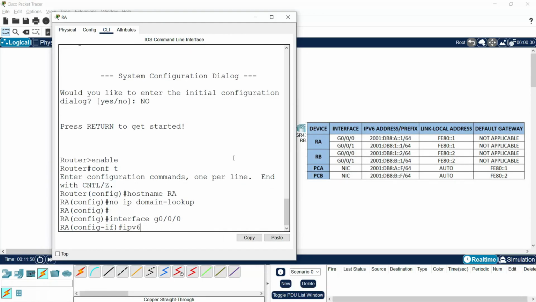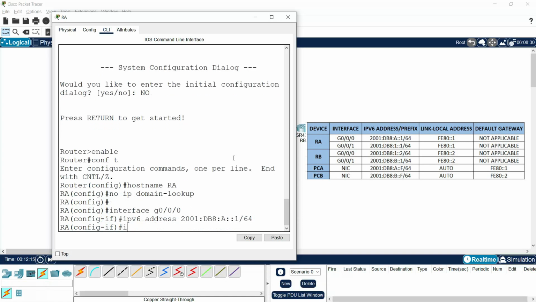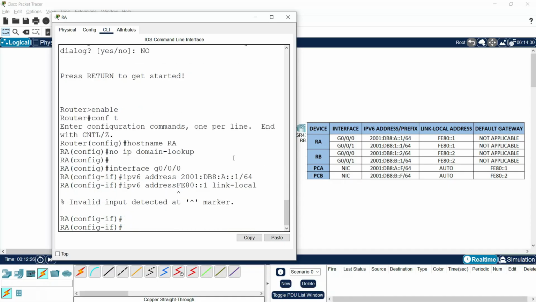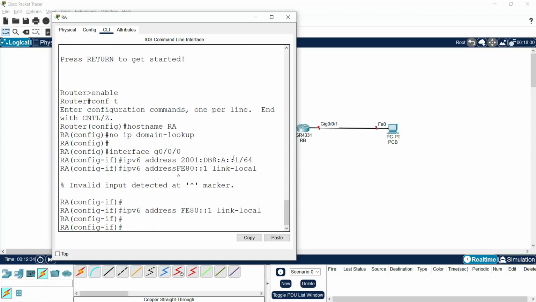Then we will set the IPv6 address. As per our addressing table, we will set it to 2001:DB8:A:1/64. Also, we will set the IPv6 address link-local as FE80::1. Okay, so here after ipv6 address, we should give a space. Now we will activate this interface by no shutdown.